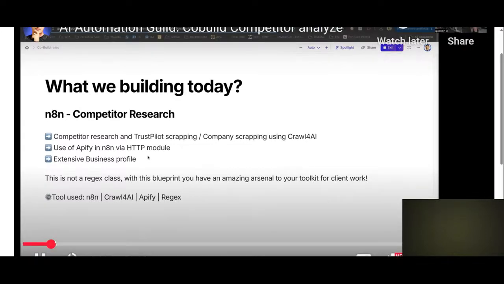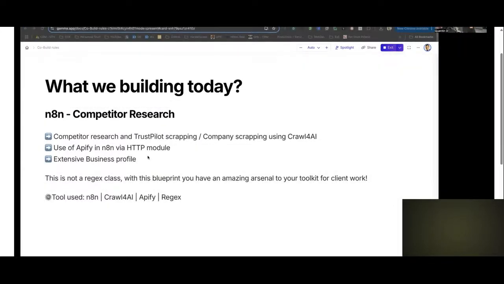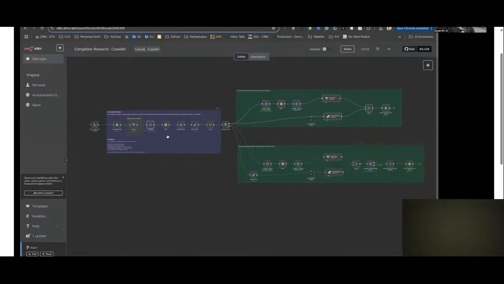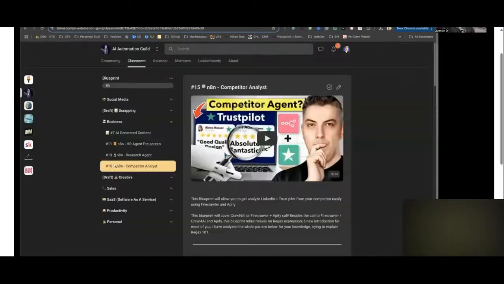This is not a class, but we're going to have an extensive amount of AI. I'm going to show you what I mean by this. This is an amazing blueprint. It's an amazing arsenal to put into your toolkit for your client work. I literally built this blueprint earlier, so this request came from a client. When you need to build something down the line, you can see there's a difference from the initial blueprint. So I invite everybody, let me put it into the chat again one more time, to go to the first link to the classroom.